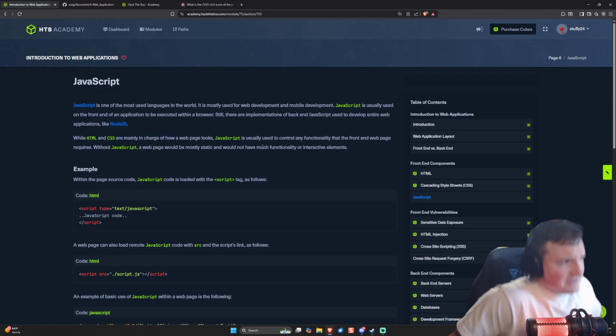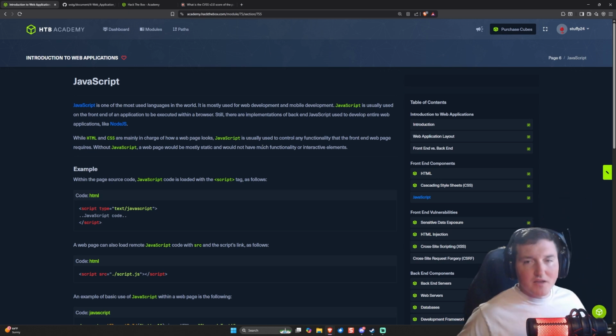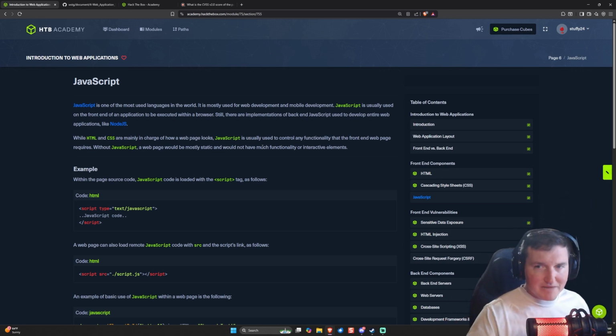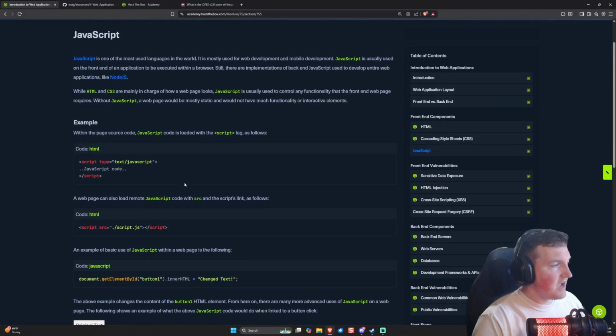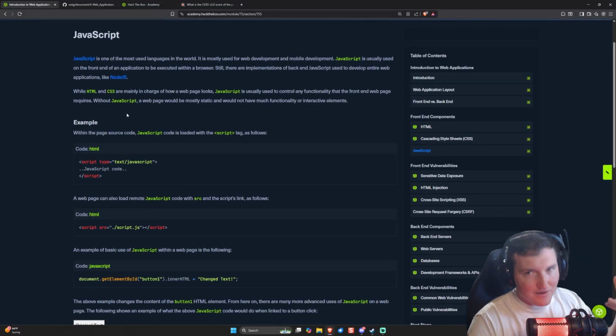While HTML and CSS are mainly in charge of how a web page looks, JavaScript usually controls the functionality. So for instance, if I register for the website, I put in my username and password. The JavaScript might say run this script on the back end, right? It's telling it to do something. And so the JavaScript code actually adds that functionality to the site.